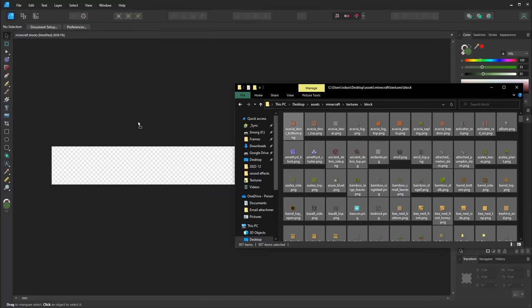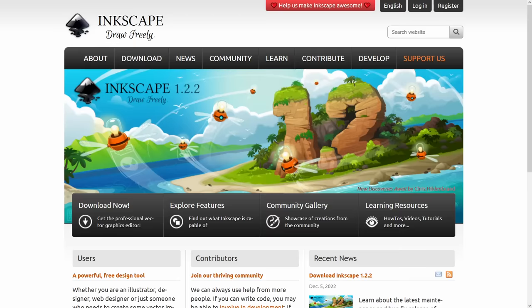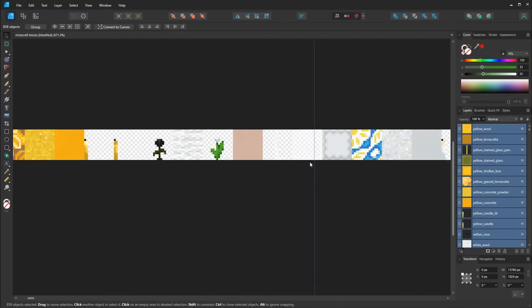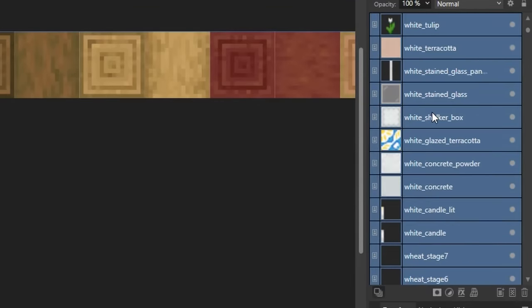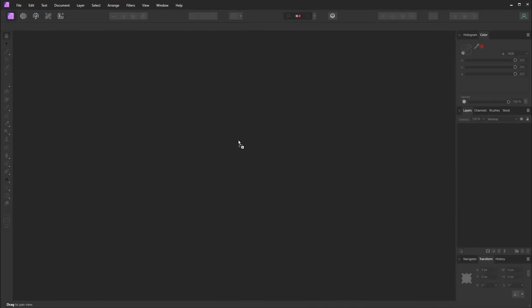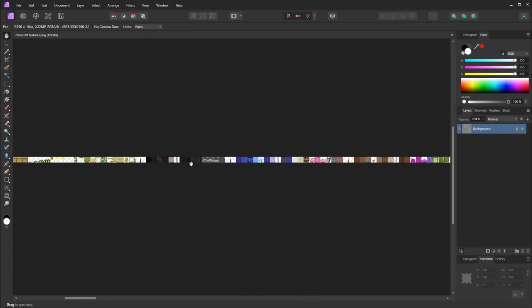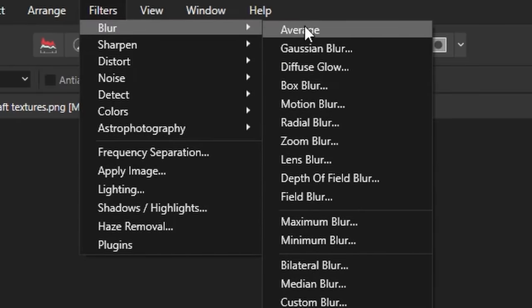I went into the Minecraft file, got all of the block textures, and brought them into Affinity Designer. This would probably work in Inkscape too, which is a free program. I was able to distribute all of the textures side by side to create a sprite sheet, and conveniently, they were still in alphabetical order, which made organizing them really easy. I exported that and brought it into Affinity Photo to find a way to average all of the colors. And luckily, there is a blur option that does exactly that.